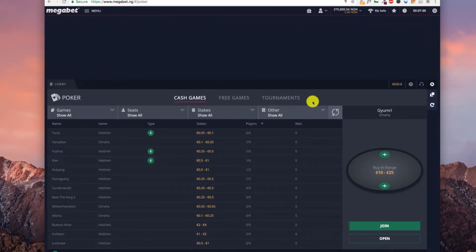Now, the first thing you're going to notice is one of the fantastic things about Megabet Poker. You don't need to have foreign currency. You just need to fund with your Naira. As you can see, my balance here is 270,000 plus Naira. Once I open the poker platform, it automatically converts this money into euros for me, as you can see at the top right here, to 620 euros. Now, this money is available to me to play internationally. This is fantastic. I don't need to worry about changing money and all that, and I can sit on cash tables around the world and play with people and make money, enter tournaments.